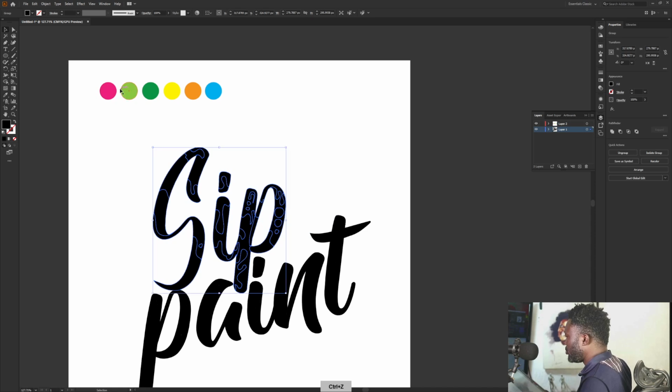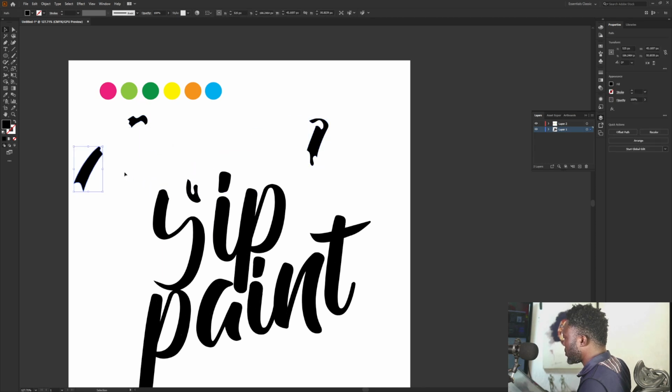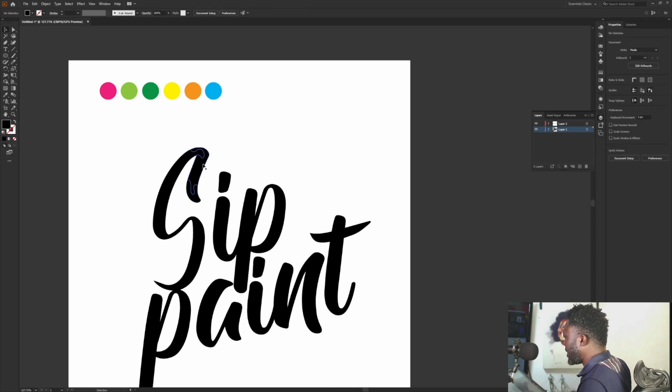Yeah, so now let's break the cuts here. So I'm going to go to the object menu and hit group. And now you see that we have our cuts on separate layers. So I'm going to hit Ctrl Z to move them back. And I'm going to start adding colors to this now.